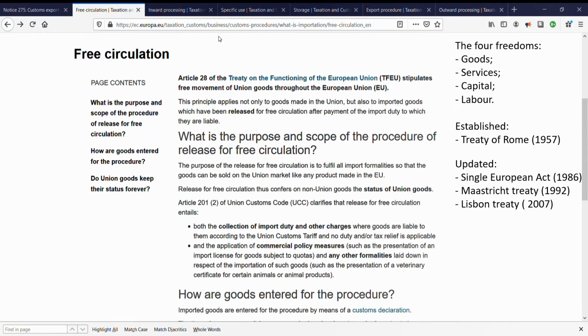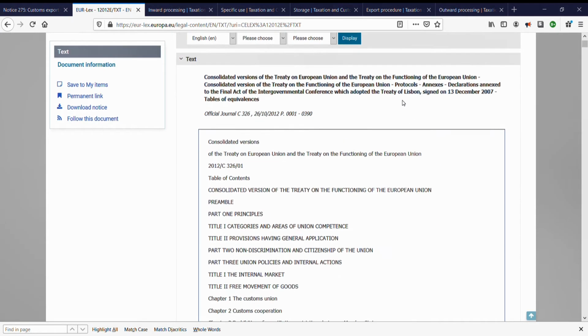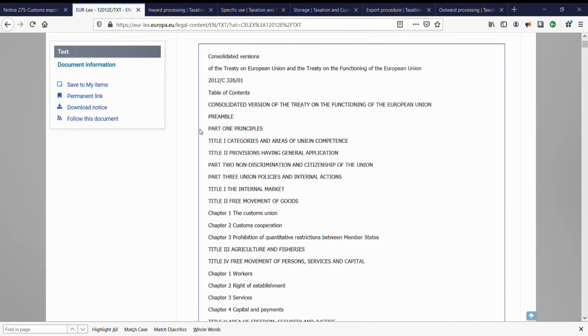So, this link takes us to the latest of those treaties. Scrolling down a bit. Yes. The Lisbon Treaty, signed on the 13th of December, 2007. Scroll down a bit and we see the table of contents. Preamble, principles. Yes, here. Free movement of goods.